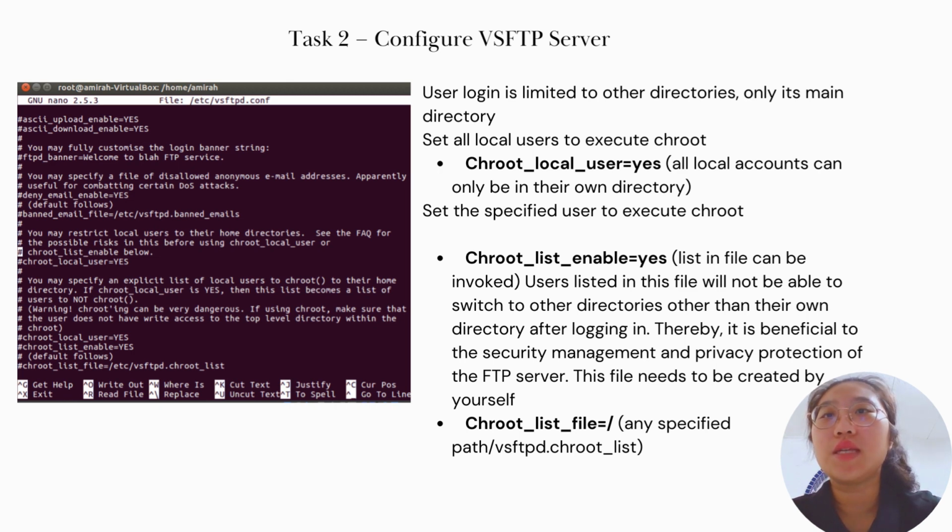So there are warnings. Chroot can be very dangerous. If using chroot, make sure that the user does not have write access to the top level directory within the chroot. And the commands have been used: chroot_list_file=/etc/vsftpd.chroot_list have been used.